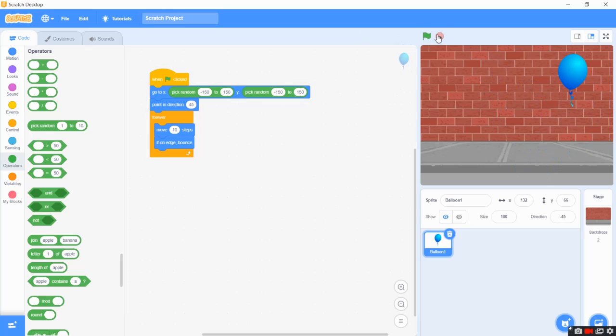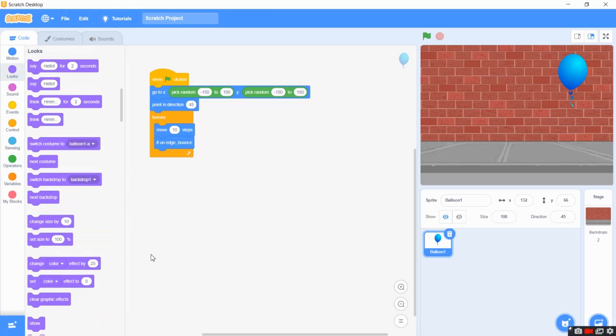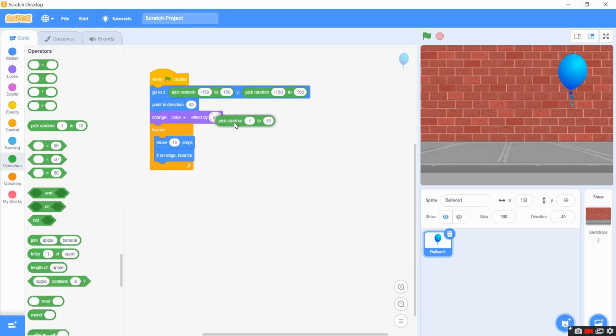You could use a random number to choose a random balloon color each time. In order to do this, we're going to need the change color effect by block. So we go to looks and drag out change color effect by, and then go to operators, drag out pick random, and say it should pick between 0 and 200. Now if we click a couple of times, it does change to different colors.